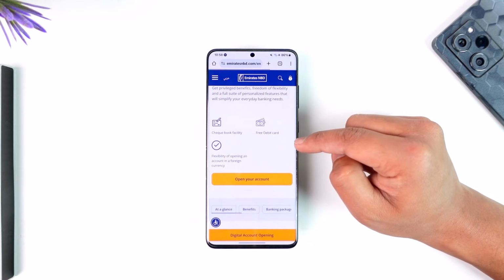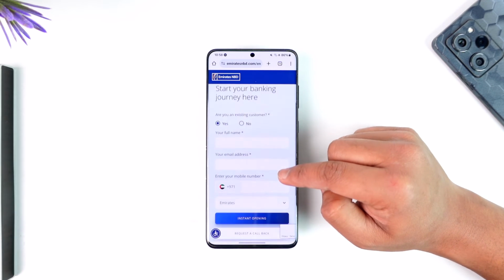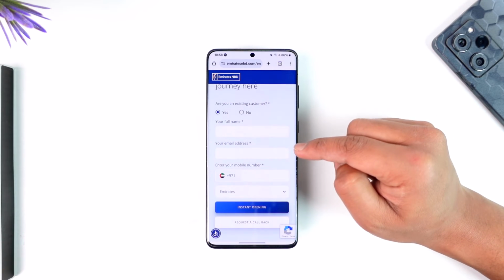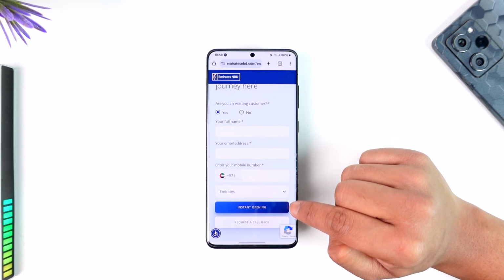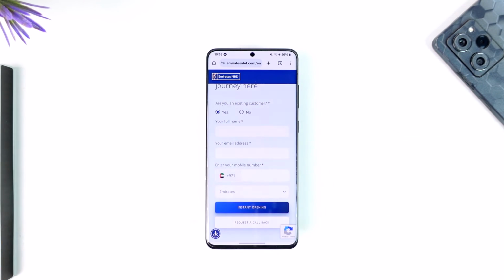And when we select an option called open your account, this is how it's going to look like, where we have to fill in our first name, the full name, and the email addresses and so on. And once we've done that, we can tap on the instant opening option to the bank, and then our bank account will get successfully opened after you verify the documents. This way you can open Emirates NBD account online.